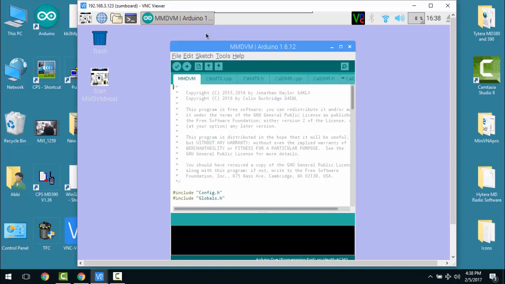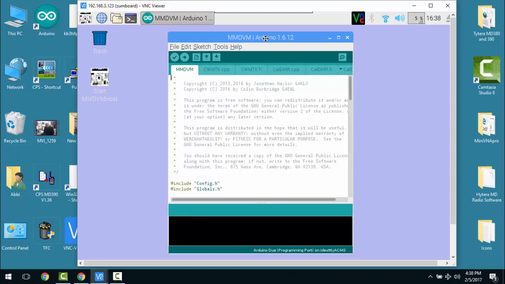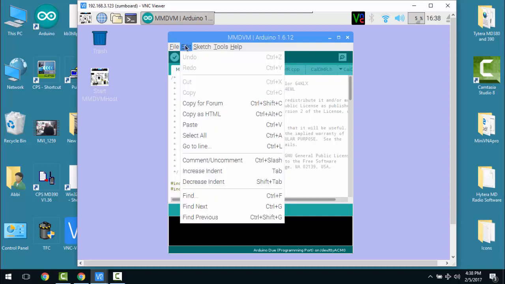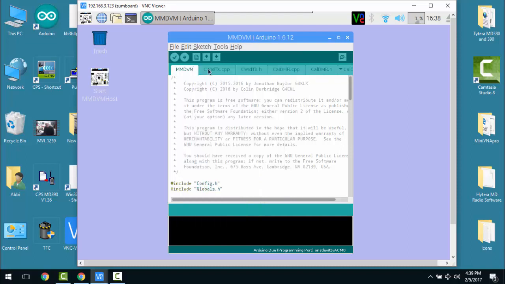So yeah, here's the code that is downloaded from that update, and the Due is already set up for you to talk to the Raspberry Pi. What you want to do here is a compile and upload of this program. You just hit this arrow and notice at the bottom of the screen it says Arduino Due programming port on dev tty ACM0. That's the programming port on the Arduino Due.